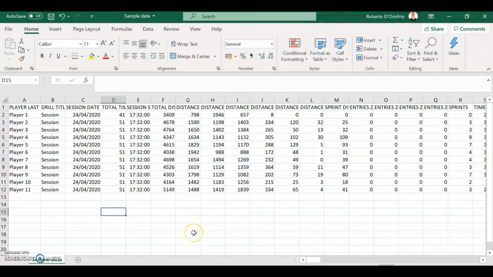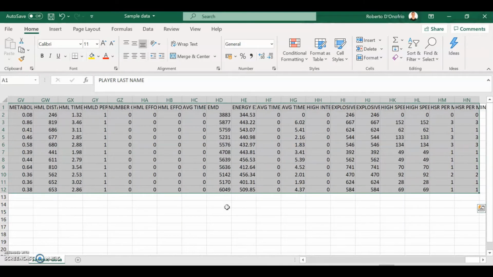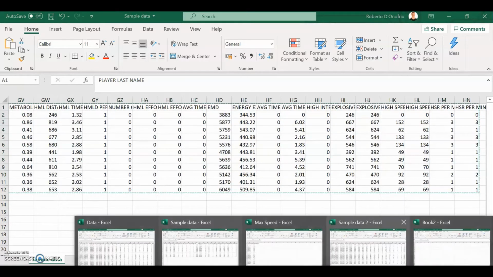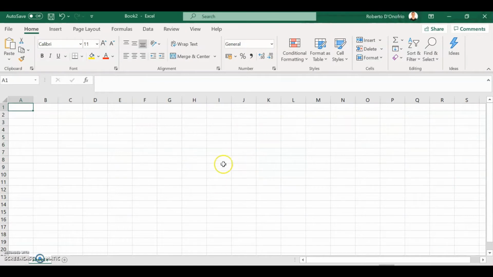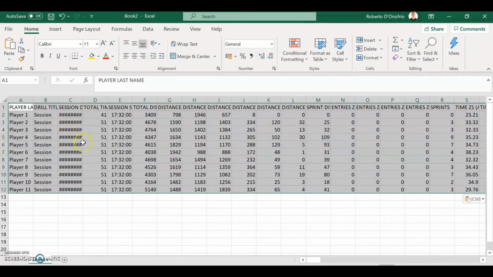So now we're going to create our database from zero, okay? So the first thing that I need you to do is to copy and paste all of this data. So this is my full session. I'm going to select all the cells. I'm going to copy that. And I'm just going to come to a new, fresh Excel file. And I'm going to paste it there.